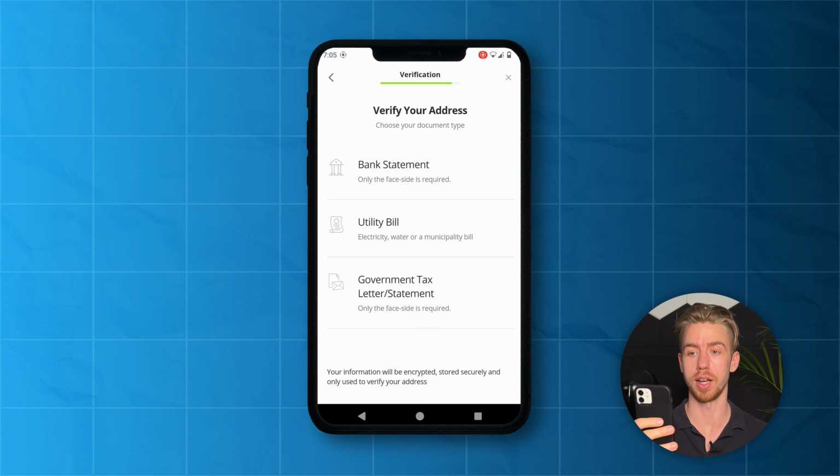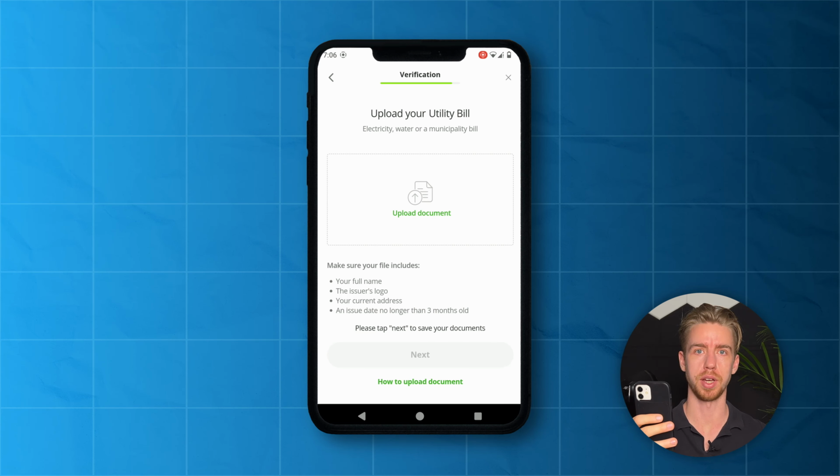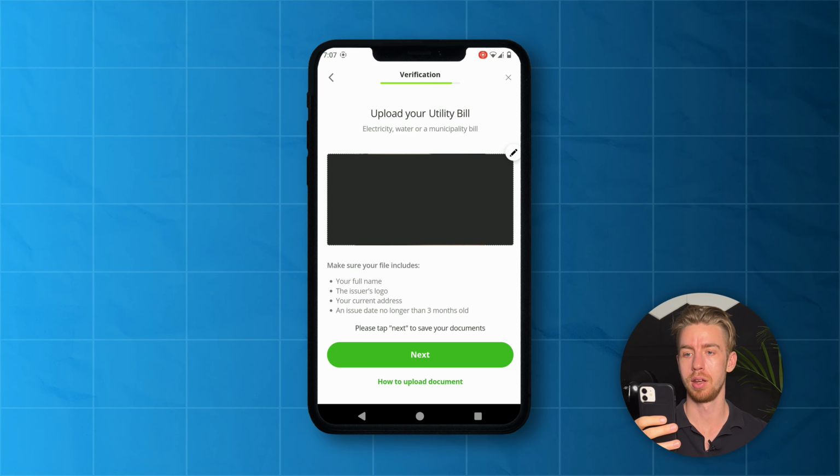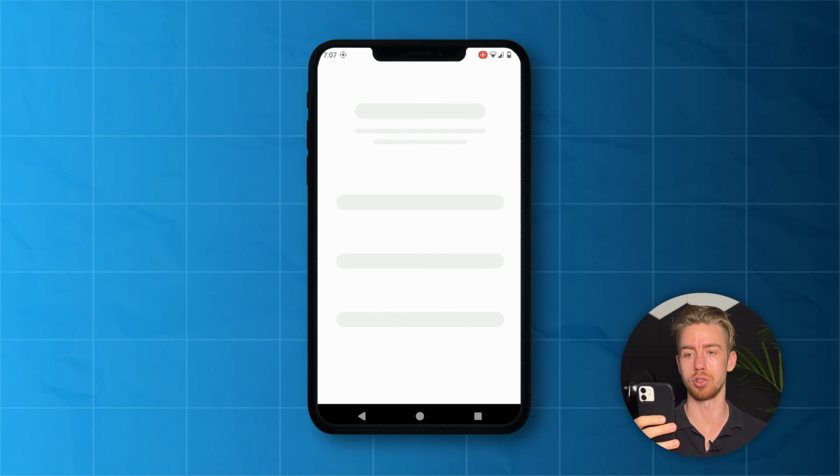Here, you'll verify your address. You can do that with a bank statement, utility bill, or a government tax letter. Ensure that the file includes your full name, your current address, and issue date, and it shouldn't be any older than 3 months. Upload the file and tap Next to save your document.